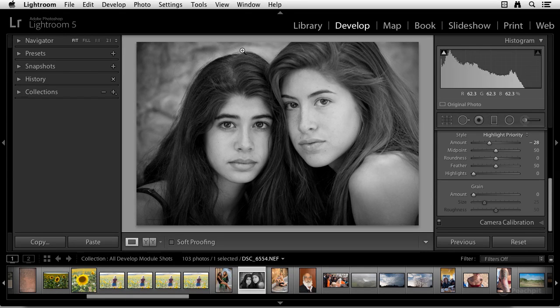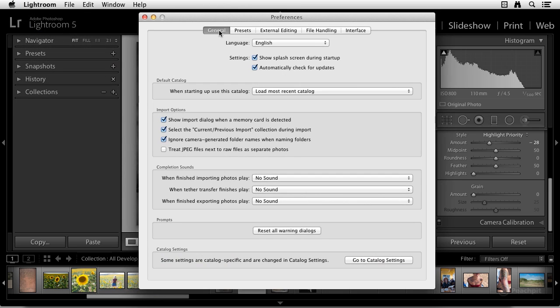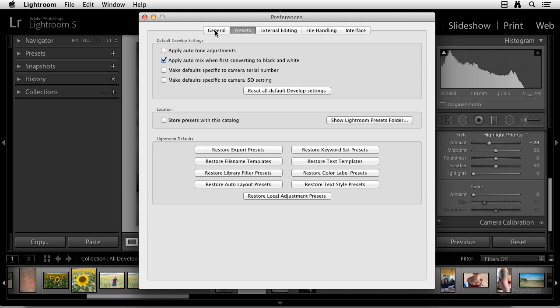This video will cover the settings related to the use of presets in Lightroom. So I'm going to select Lightroom and then Preferences. On the PC, that would be Edit and Preferences. And I'll move from the General tab over here to Presets. And let's look at the default developed settings first.